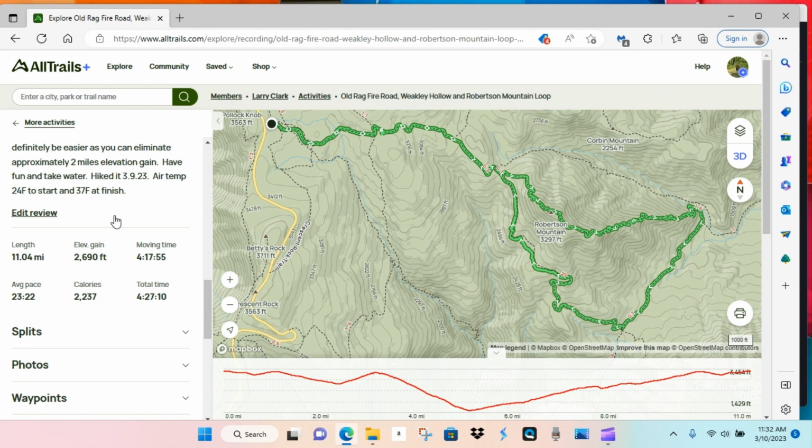Now, AllTrails says that this is a 10-mile hike. As you can see here, I recorded just over 11 miles. The elevation gain was 2,690 feet, and it took me 4 hours and 18 minutes to complete this hike.